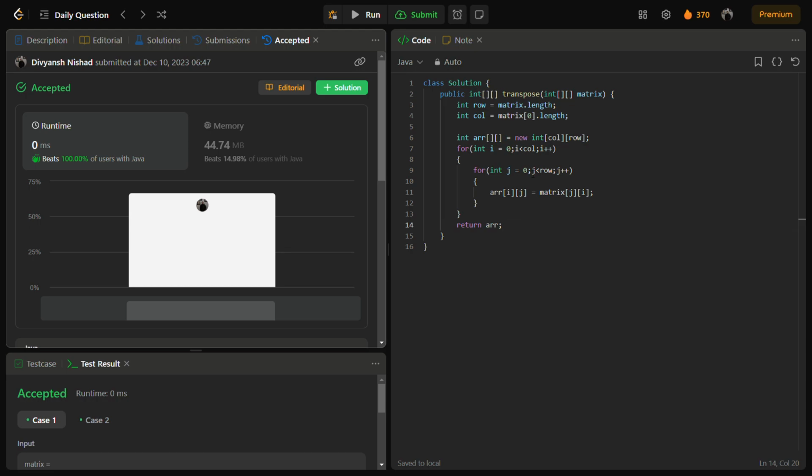O of m into n, and the space complexity is also O of m into n. That is because we are using an extra space, and the time complexity is because we are traversing the column into row. That's why it is M cross N, where M and N are the rows and the columns of the matrix. So I hope you understood the logic.